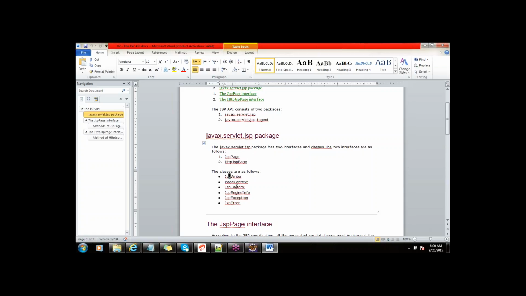And the classes present here are JSP writer, page context, JSP factory, JSP engine information, JSP exception, JSP error. We will study these JSP error and exception in our upcoming sessions. And servlet container, I have been telling web container. So web server is nothing but web container, I told. Particularly with Tomcat, we refer to it as web container, not web server.